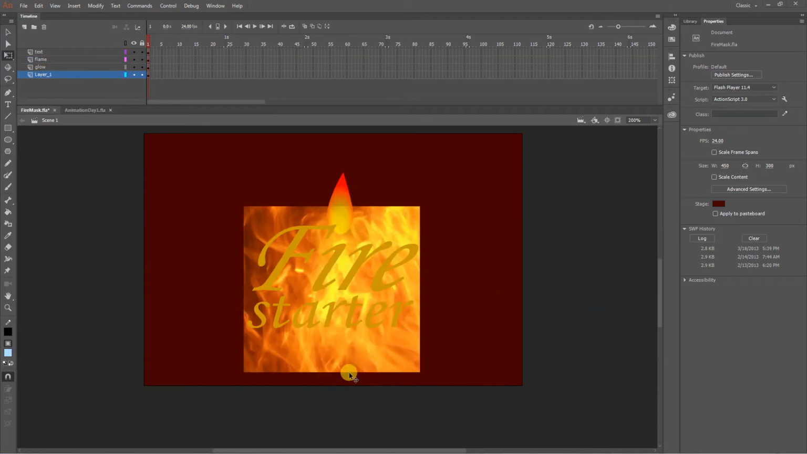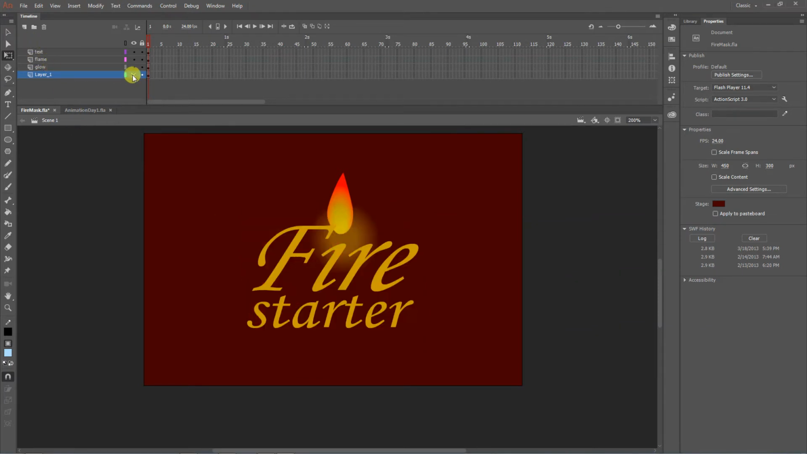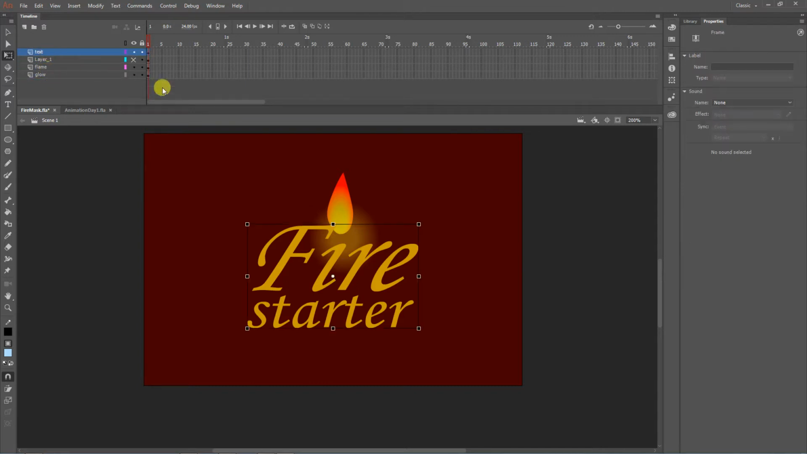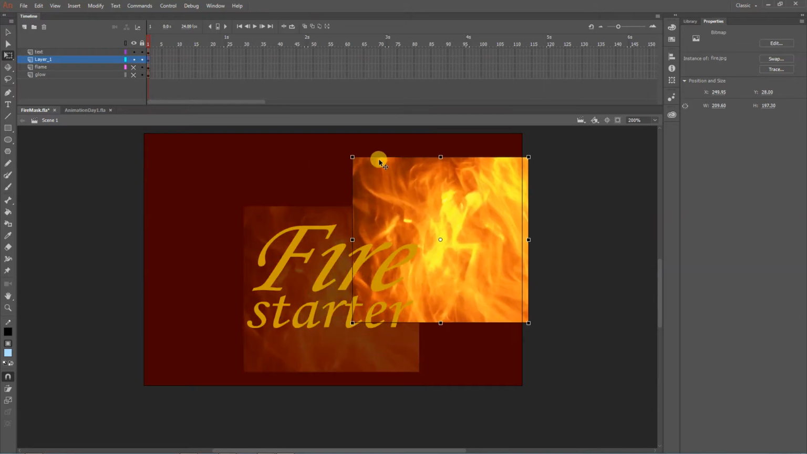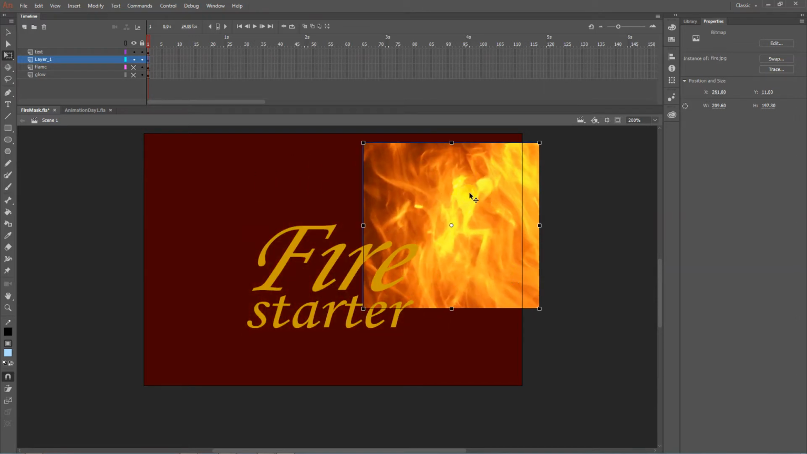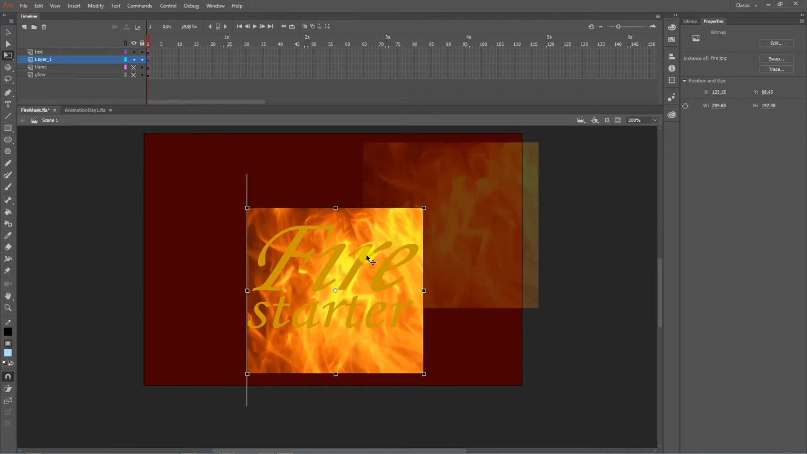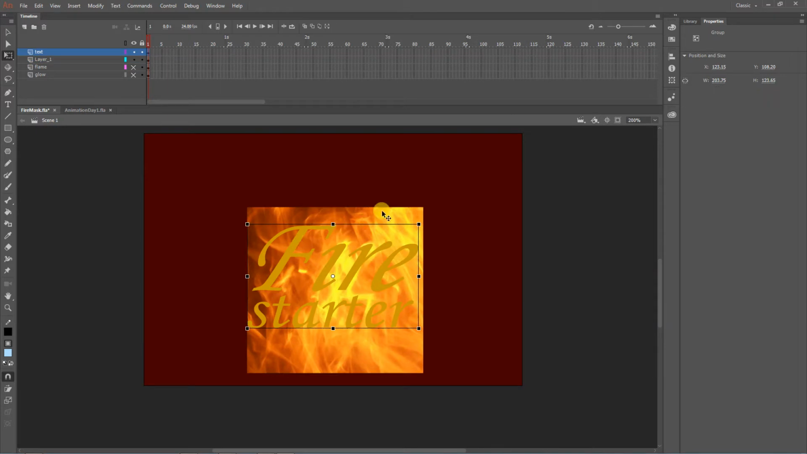Okay, so I imported this JPEG while the video is paused. But remember that masks are a way of applying the alpha channel of one layer, in this case the alpha channel of the text, to a completely different layer, in this case this picture of fire. So it's going to make it look like it's taken this fire layer and cut it up into something that's the shape of the words Firestarter. But what it's actually doing is changing the alpha channel. It's taking the alpha channel of the text and applying it to this layer.